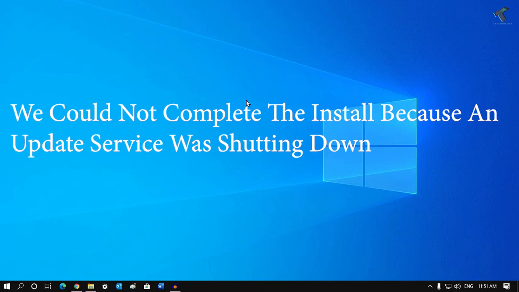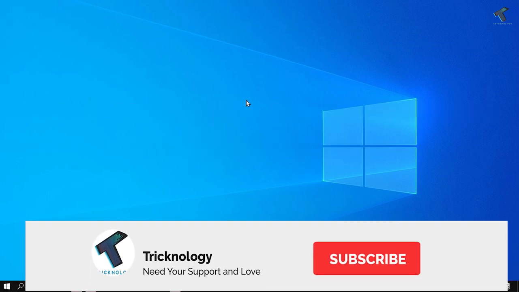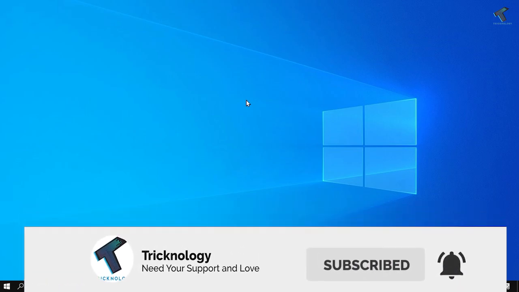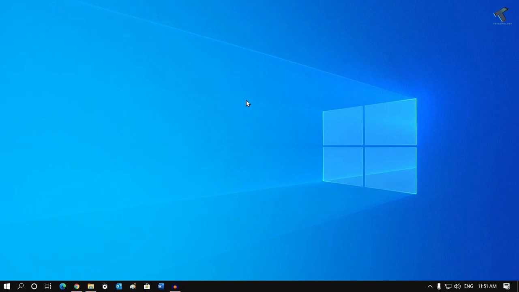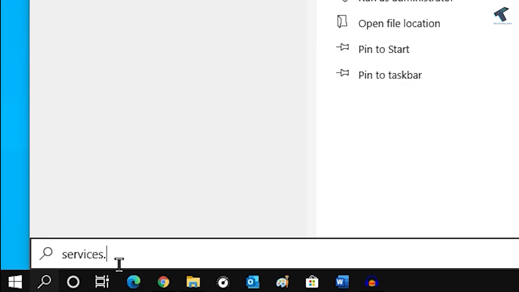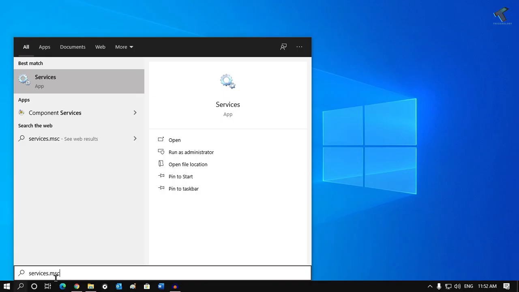To fix the Windows 10 update issue: "We could not complete the install because an update service was shutting down." In this video I will show you how to fix that issue, so you just need to follow me. At first, click on the search button, or you can click on the start menu. I will click on search, and after that type services.msc. Now press enter on your keyboard, or click on the Services app.